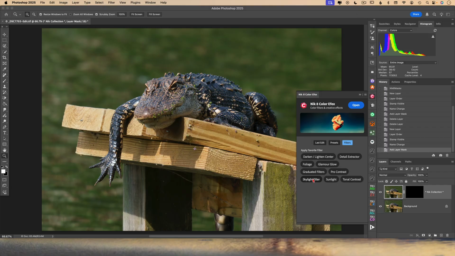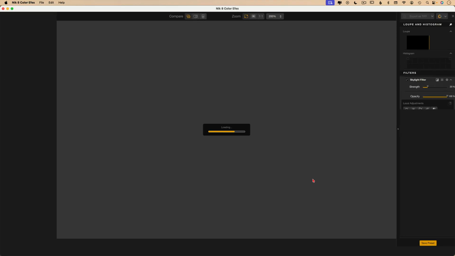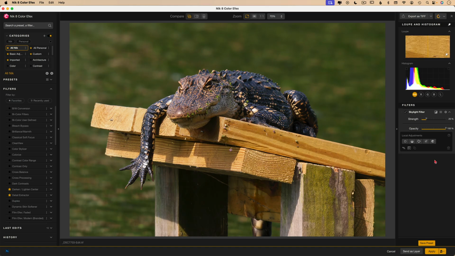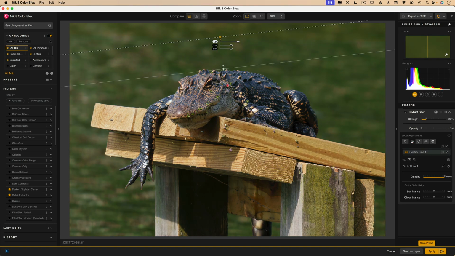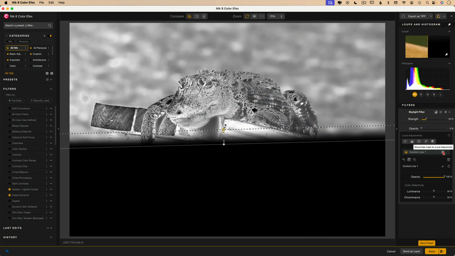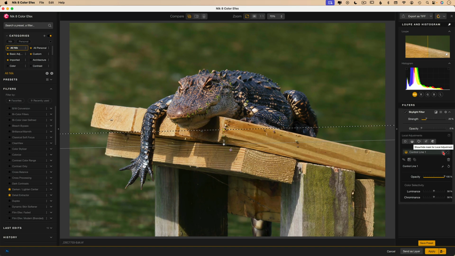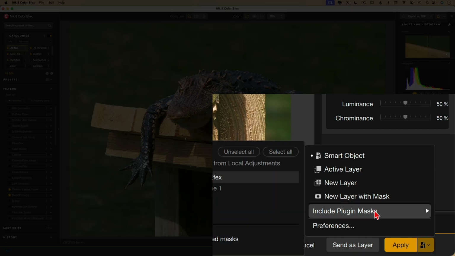So let's add a skylight filter and open this up. Excellent. We're just gonna do a control line here. All right, so it's only adding it to, I'll just say the top half of this. All right, so there's our mask. And here we have include plugin masks.